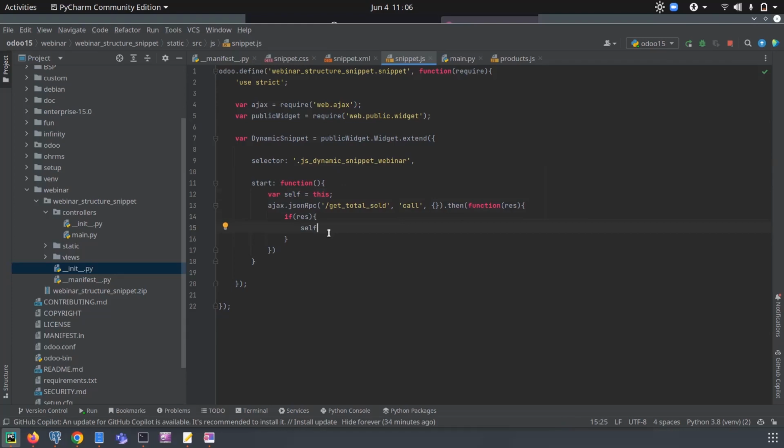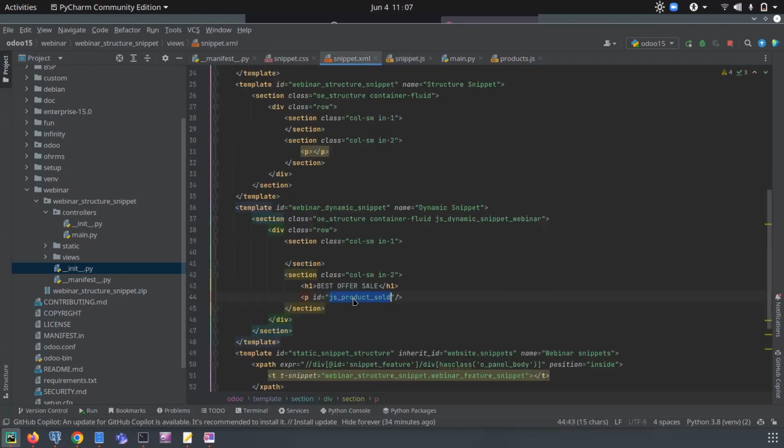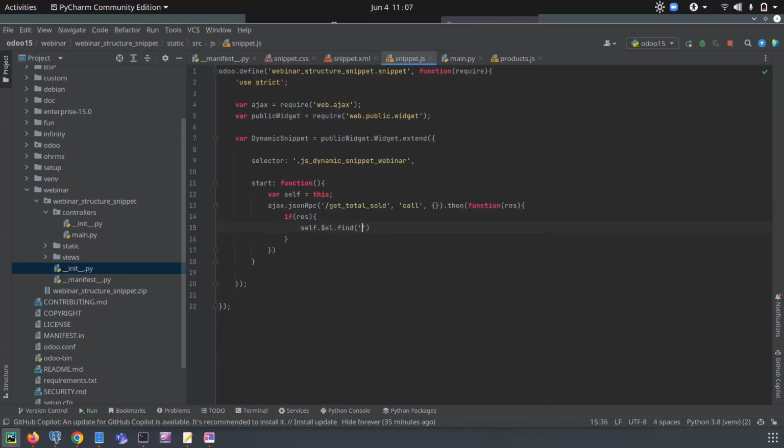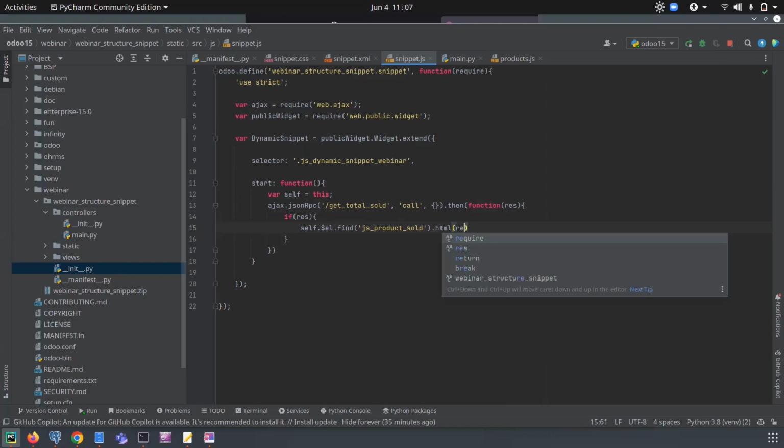Then let's get the $el, which is the element. In the element, let's find the class, which is js_product_sold. In that product sold, we can give the HTML as the result we get. So now this function is created.